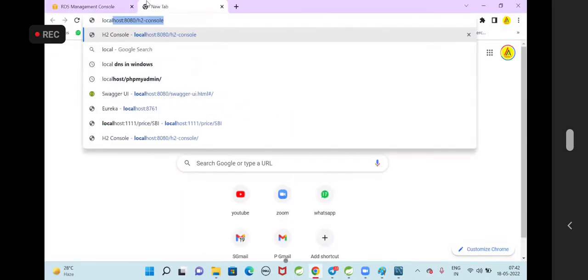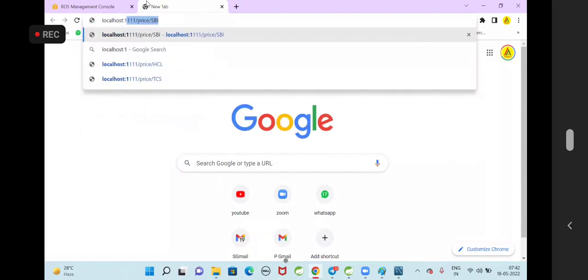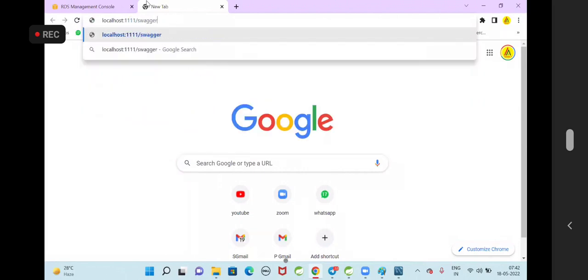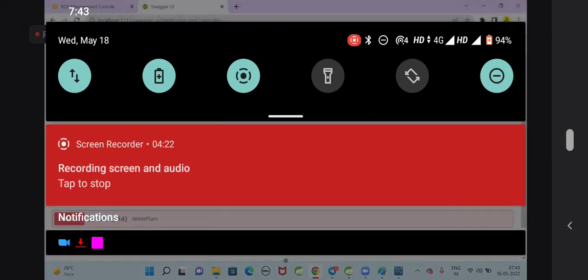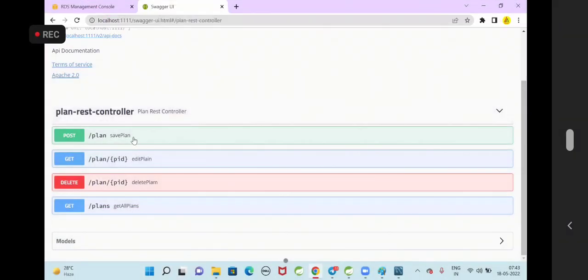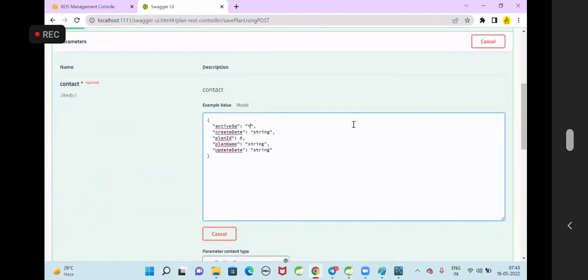This API is running on localhost colon 1111 slash swagger-ui.html. Go to plan rest controller. Save the plan, try it out. Active switch I will give as Y. Created date, plan ID we no need to give. Updated date also we no need to give. Just I am going to give the plan name as SNAP.